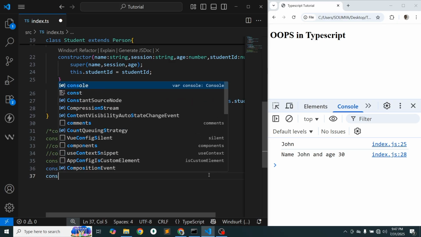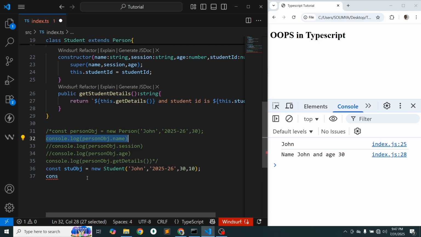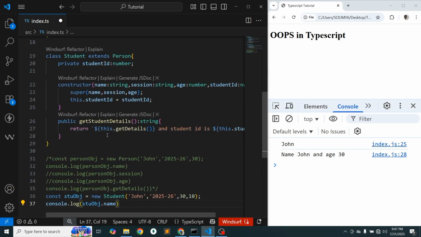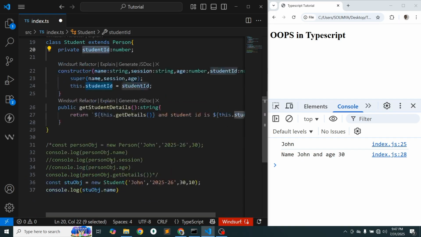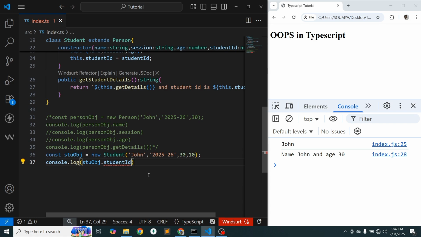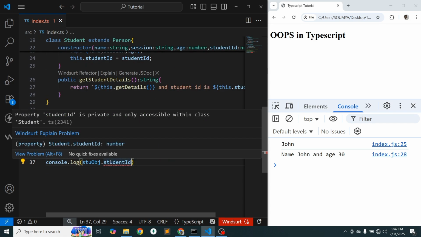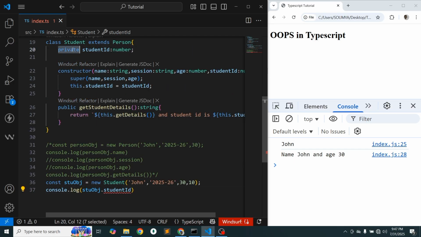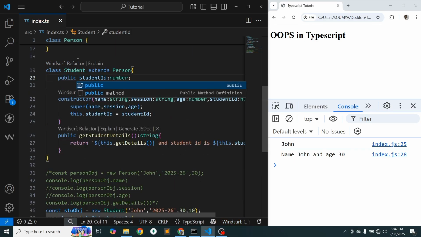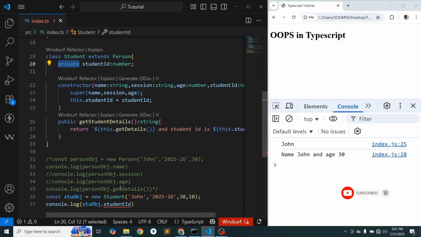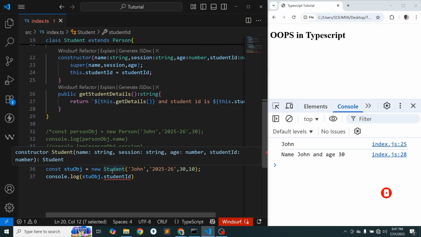So simply write console.log just like previously, student object, and here I'm going to access the student id. Will it be accessible? Because this is a private property, we cannot access it. So let's make it public, then there is no error, so we can access it. But the private property is not accessible. It is the same for the person and the student class.